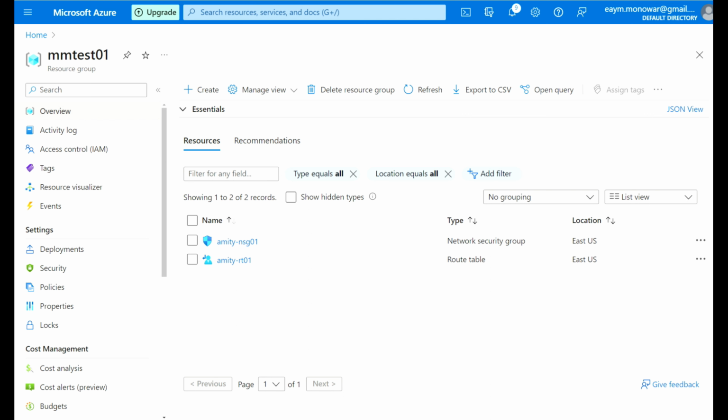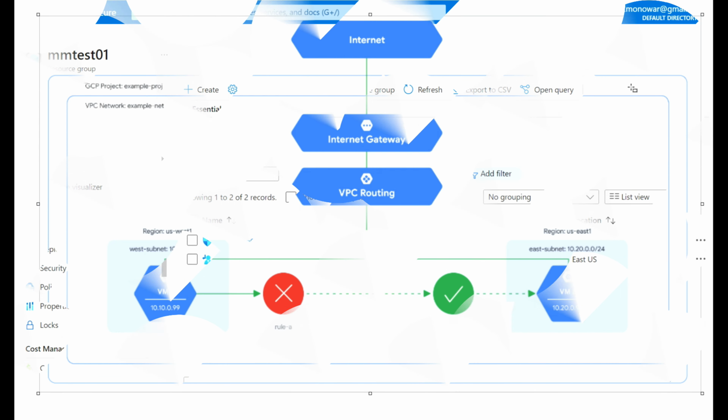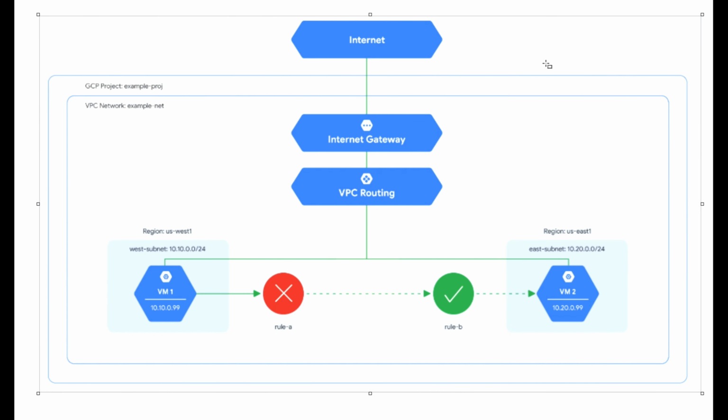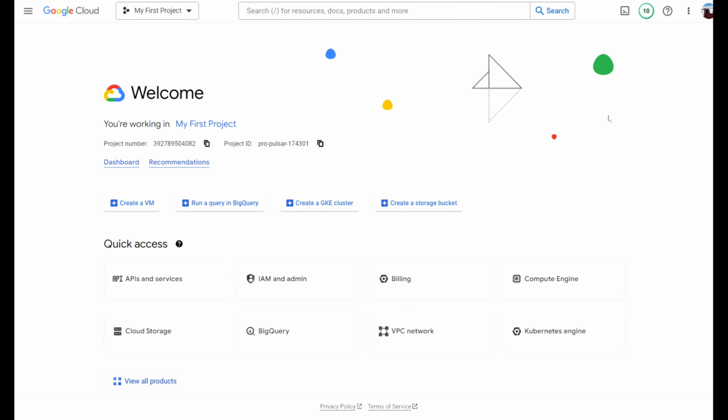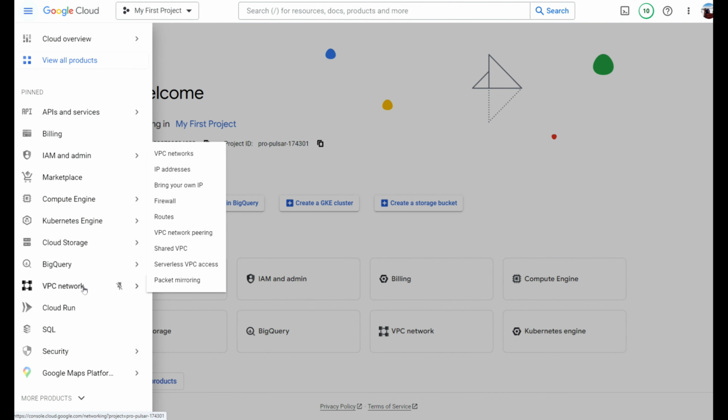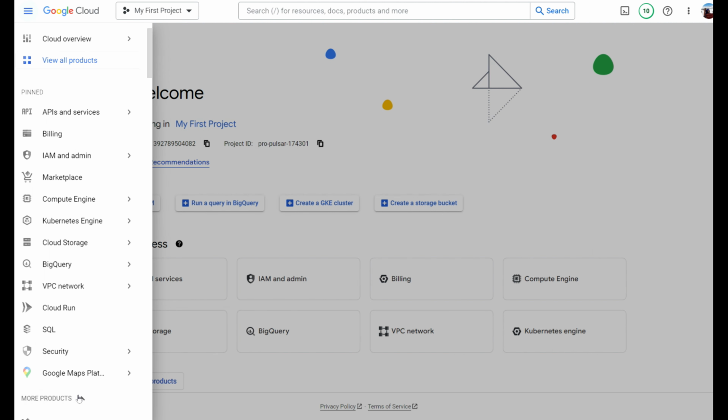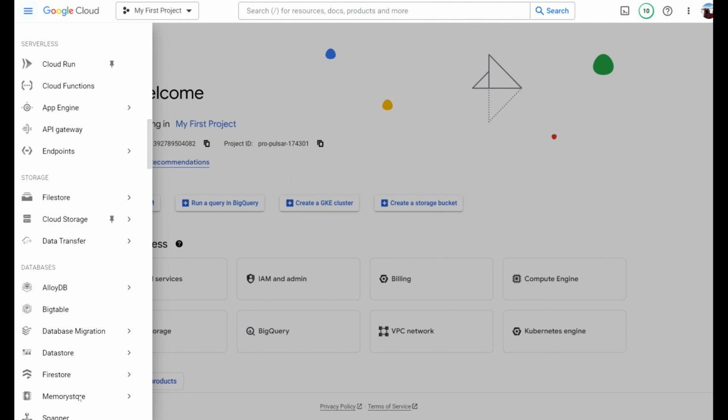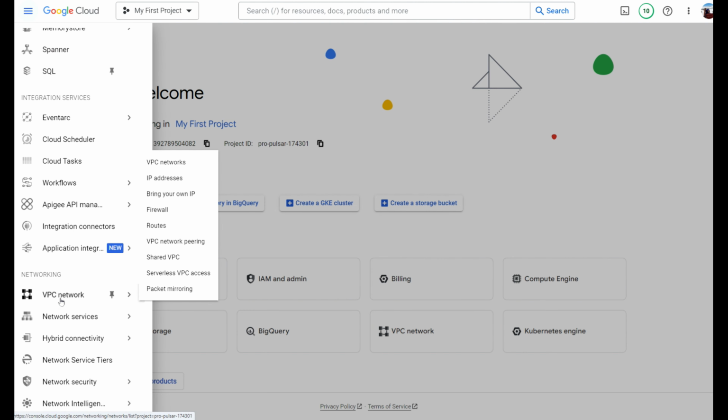Now let me connect to Google Cloud and define similar network essential components on the GCP platform, which is Google Cloud Platform. So let me connect to the console. Here I have connected to the console, and if I go to the network section, you can get the VPC network.